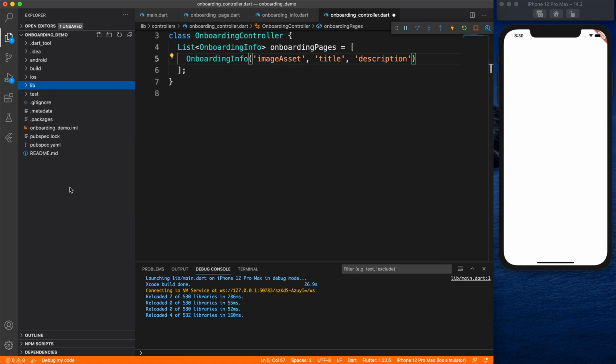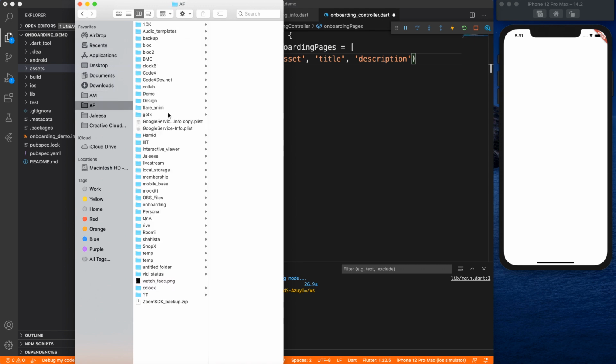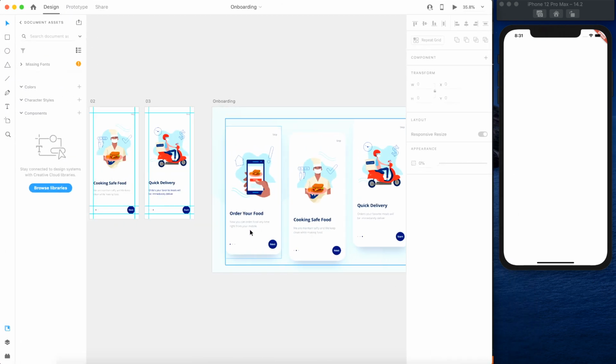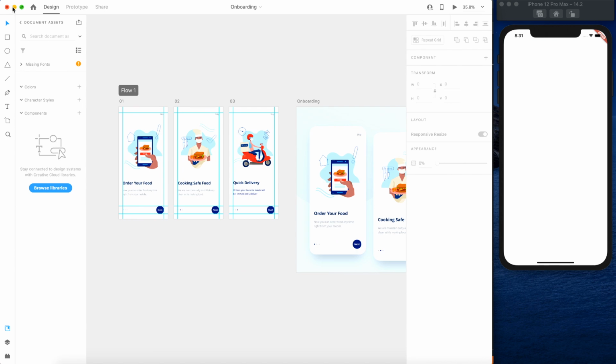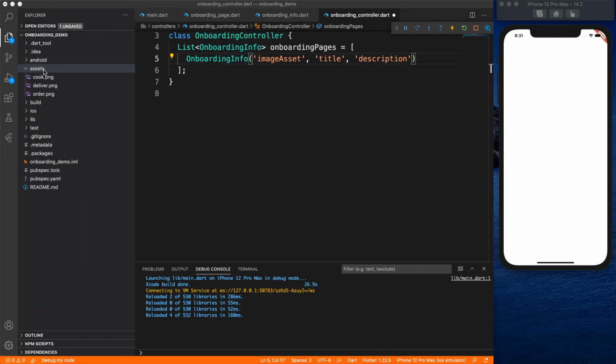What you have to do is go to the root folder, click somewhere here and create assets just to manage our assets properly. And I'm going to add onboarding images, which I already generated from this Adobe XD design. If you can see over here, I have all the images with me. So I'm going to bring these 3 images inside my assets folder.